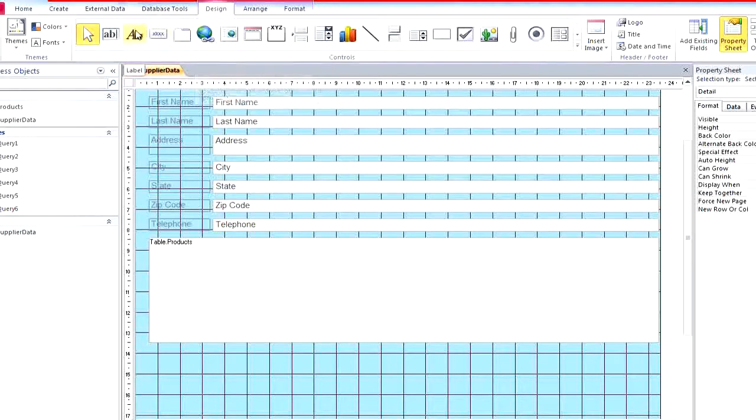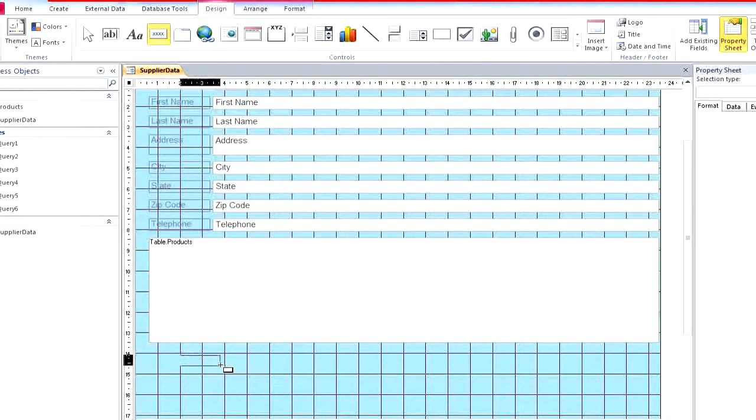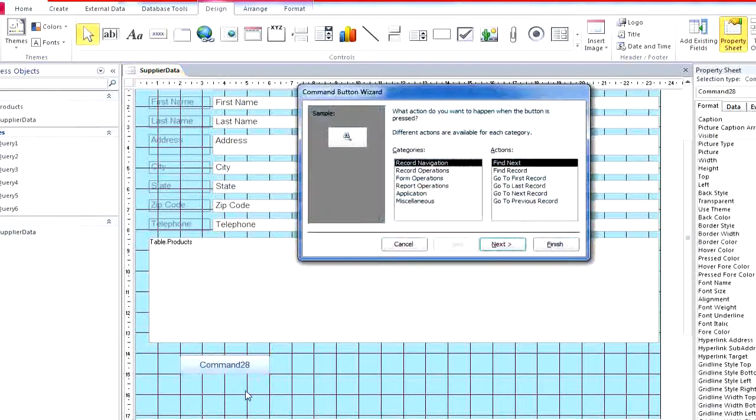This is a label. This is a button. Select. The mouse cursor will be changed. Just click and draw a rectangle. Once we draw the rectangle, we're having the wizard. If you don't know what you should do, you're having the categories here. When you are selecting a different category, different actions will be displayed here. I need to create a new record.